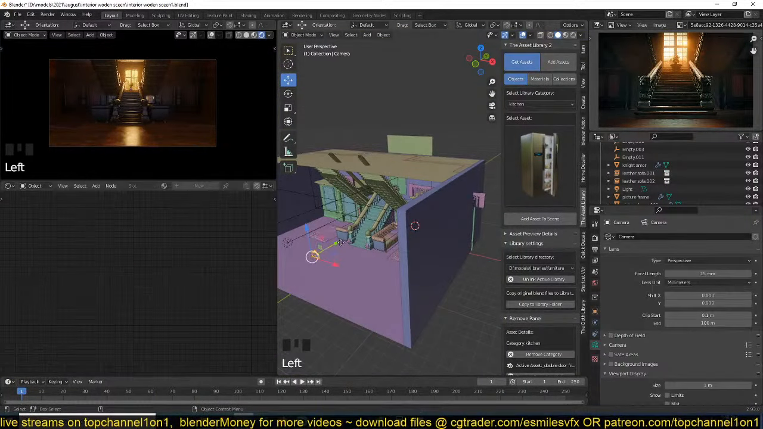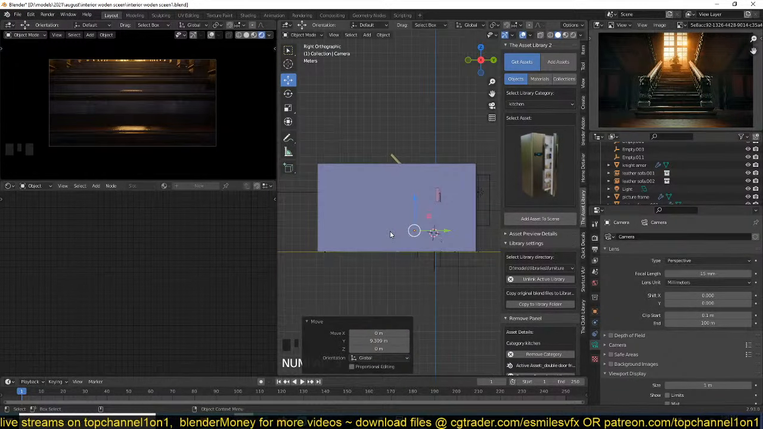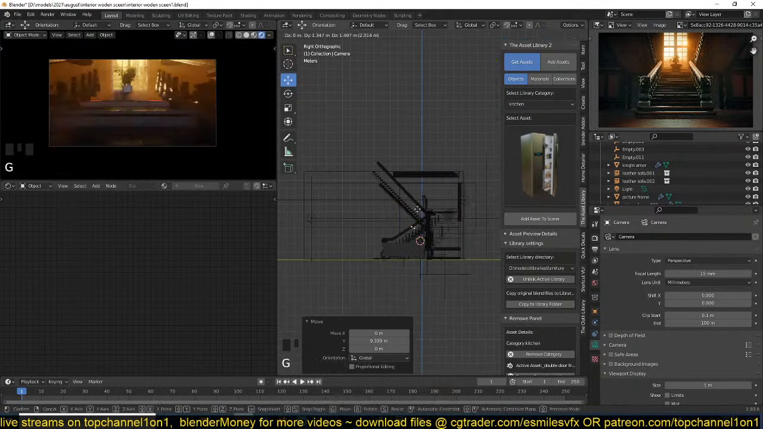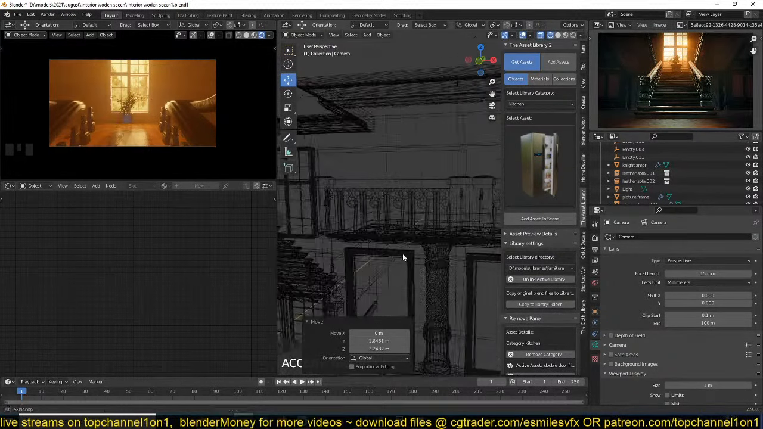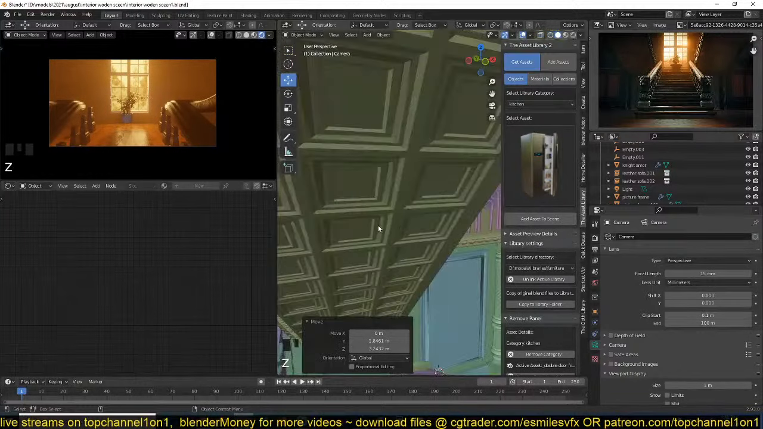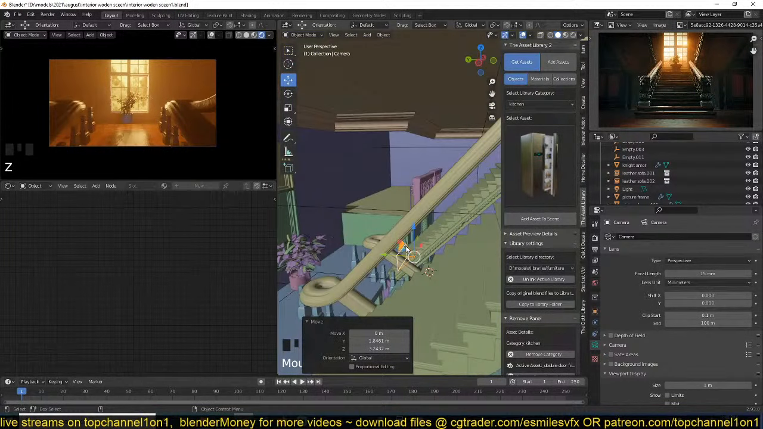I think we have our final image. Maybe let's add in a slight animation, so this thing is floating in the air. And this area needs a little bit of work as well.